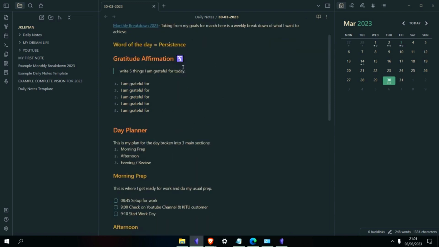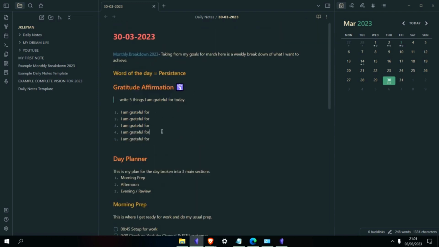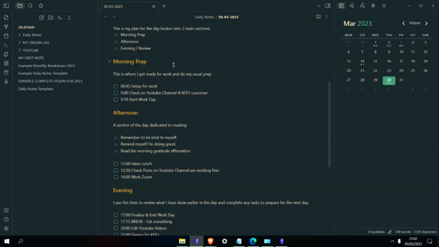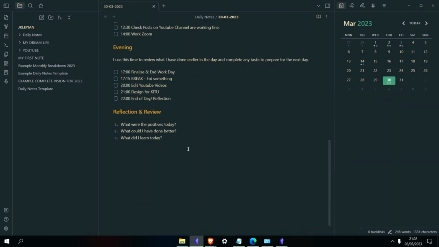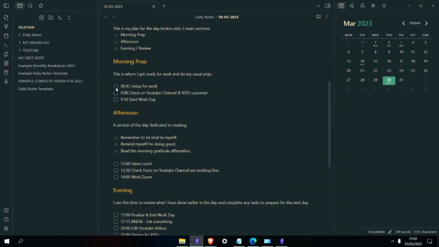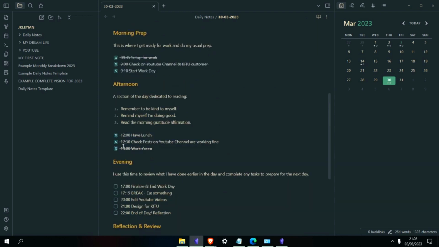So with the template, you can see here we have the morning. I like to write 5 things I'm grateful for, and I have a day planner broken down in 3: the morning, the afternoon, the evening, and a reflection in the evening, where I write these questions, so that when I come in, I can just answer these questions, what happened positively, and just put something down here, something positive happened. And it's just cultivating a good habit. If I have a task that I've completed, all I have to do is just tick them as I go along during the day.